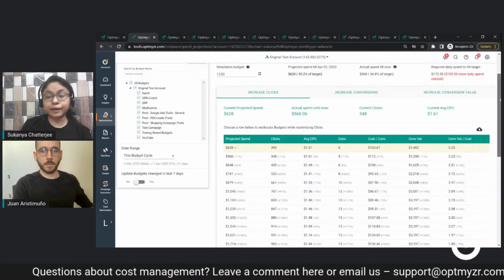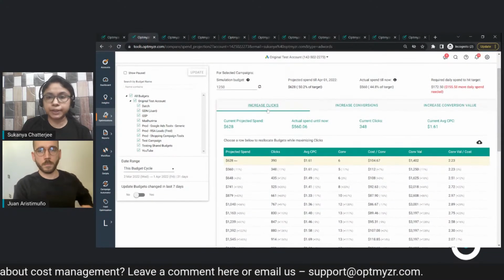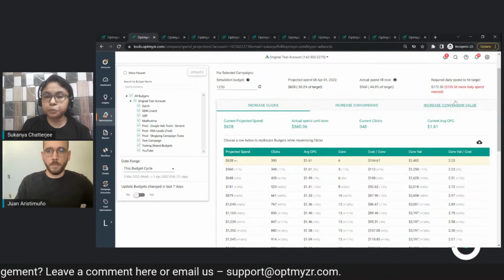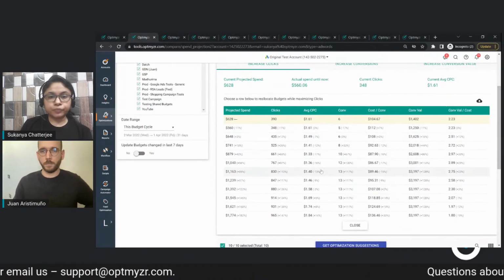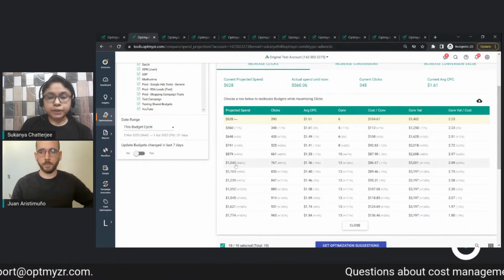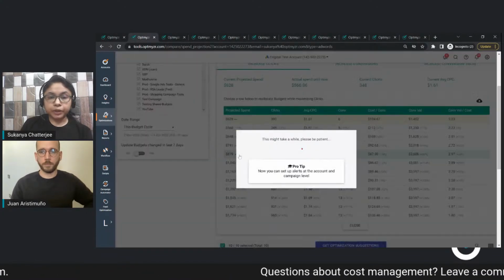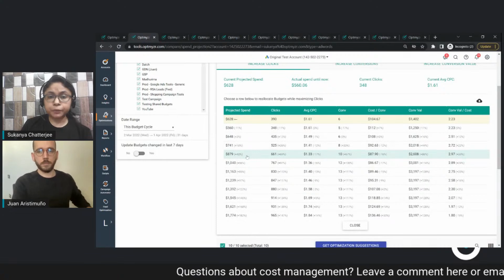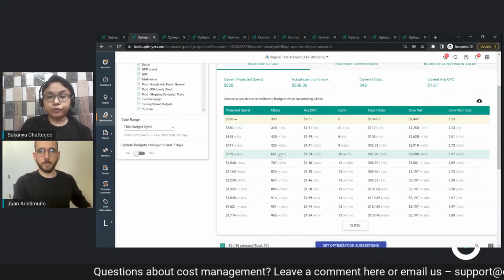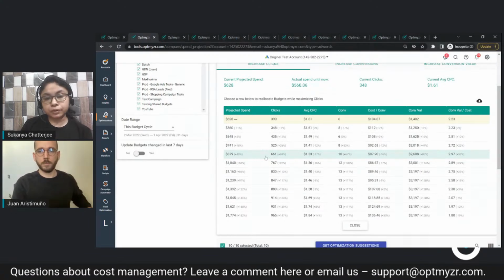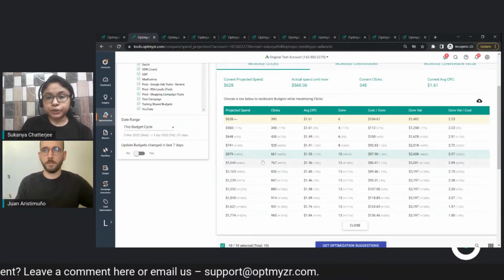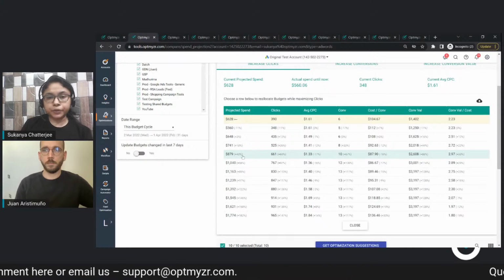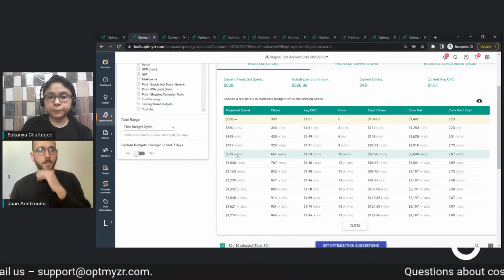Once you define an account level goal, say increase clicks, conversions, or conversion value. So here you'll be able to see this list of projected spends. And if you choose one, say increasing the budget by 40%, you'll also be able to see for this increase how much increase would be there in the clicks or other metrics. So the change in these metrics for this percentage of change in the budget.